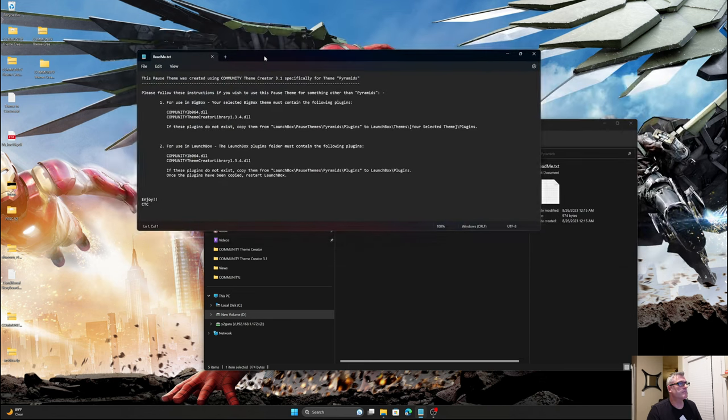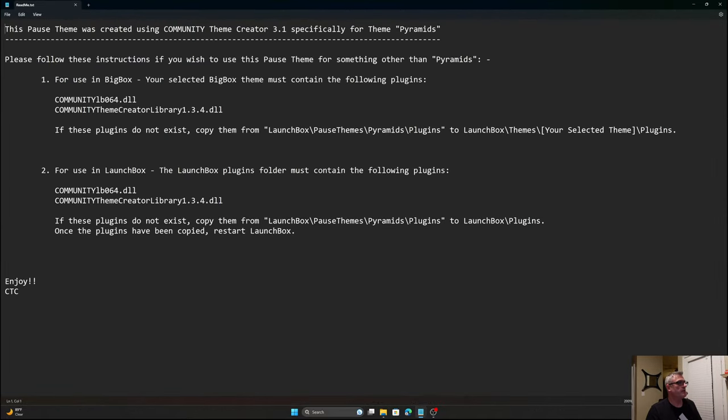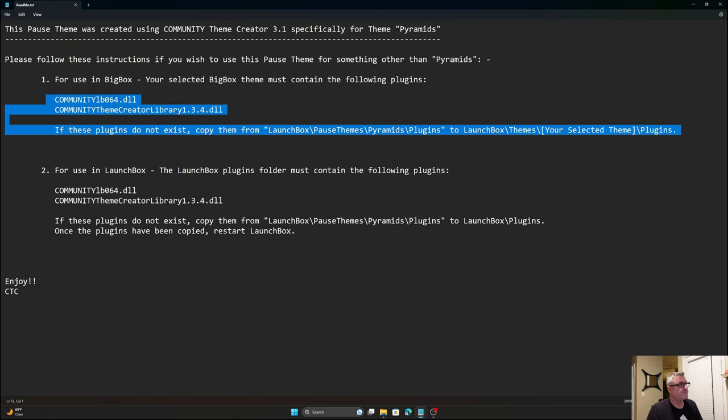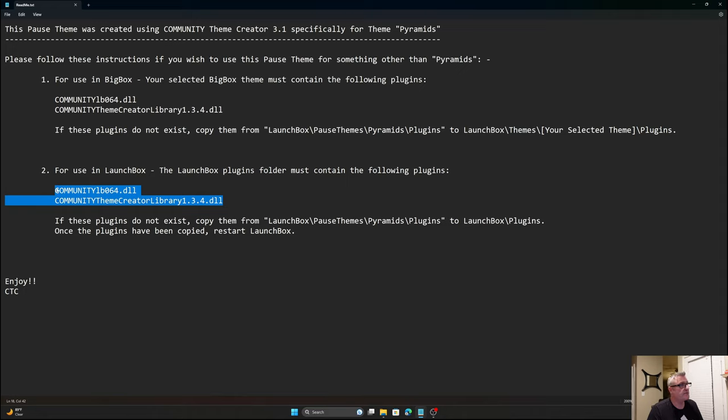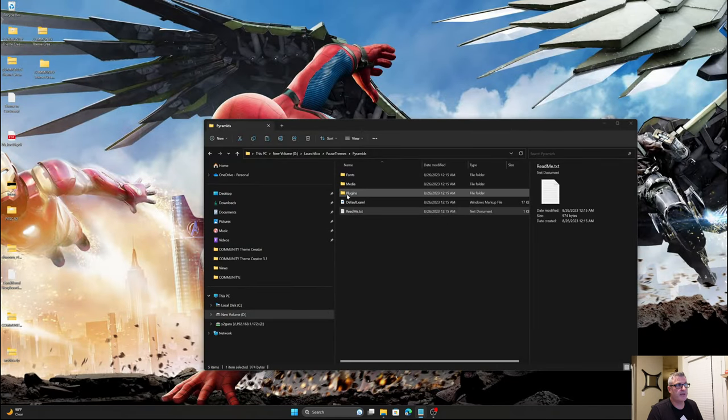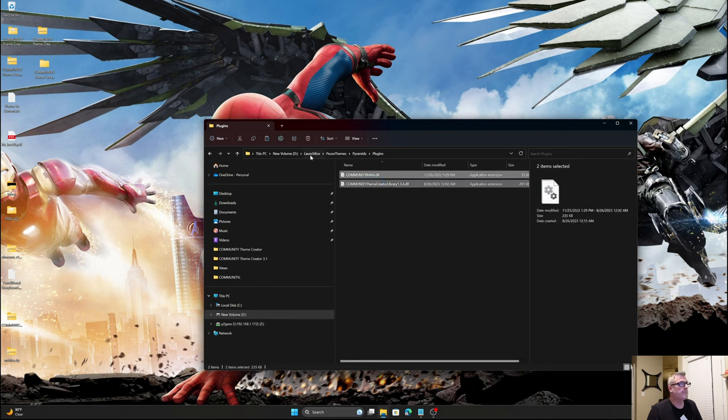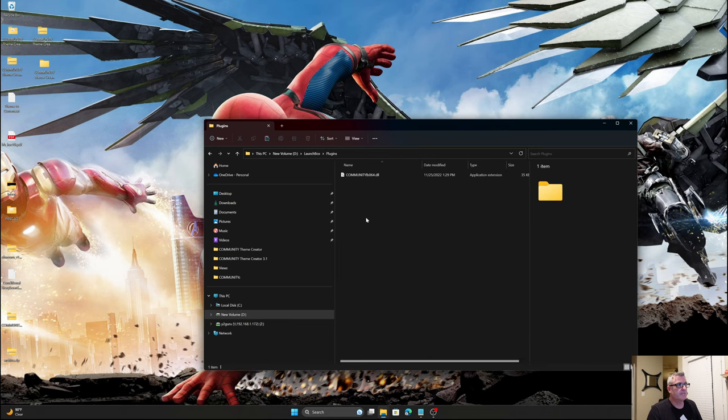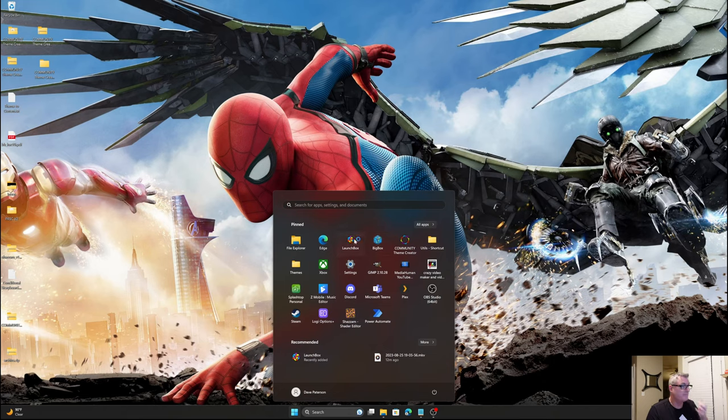Here it is here. Just zoom in. So it just explains that if you wish to use these startup, shutdown, pause themes, the themes created outside of the community theme creator, it just lets you know what you need to do. Okay. And then for Launchbox use, what you need to do is take these two DLLs, all right, and copy them to the Launchbox plugins folder, all right. And when I published these themes, I supplied the plugins folder. All right, so there they are here. And copy them to the Launchbox. Well, I already had one there, but I didn't have the other one. Okay, cool. All right, so now that I've got both DLLs in the Launchbox plugins, I should be able to just fire up Launchbox.